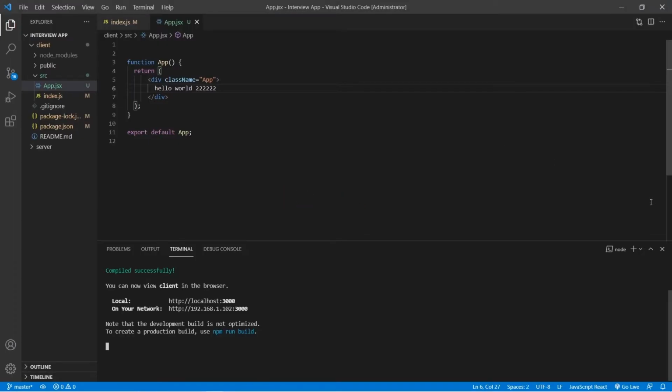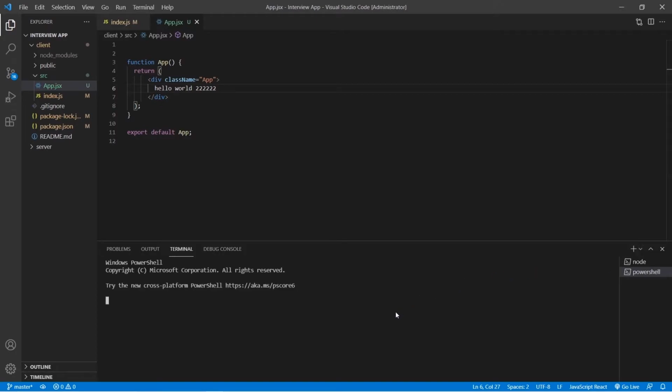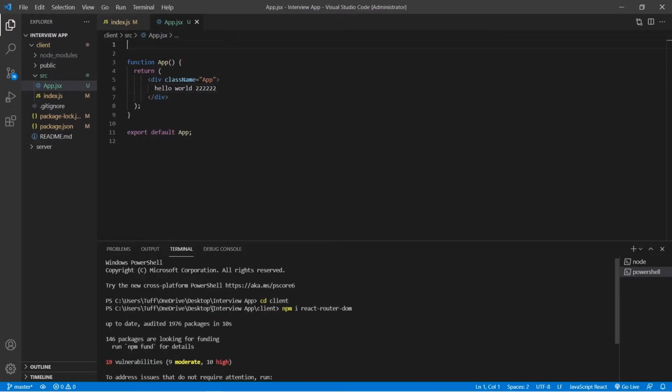In Visual Studio Code, open a new terminal. In here, go to the client directory, and type npm install react-router-dom, and it will start the installation of this package. Let it download. Okay, so all the files have been downloaded.